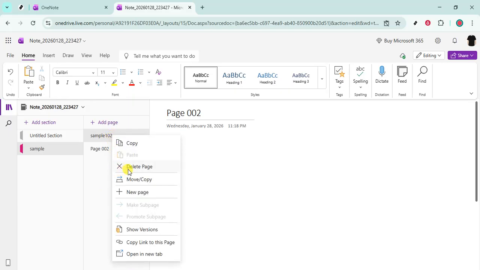OneNote will remove the page from the list. If a confirmation prompt appears in your browser, choose Delete to proceed. This action targets only the page you selected, so your other pages and sections remain untouched. If you change your mind immediately after deleting, use Undo to bring it back.